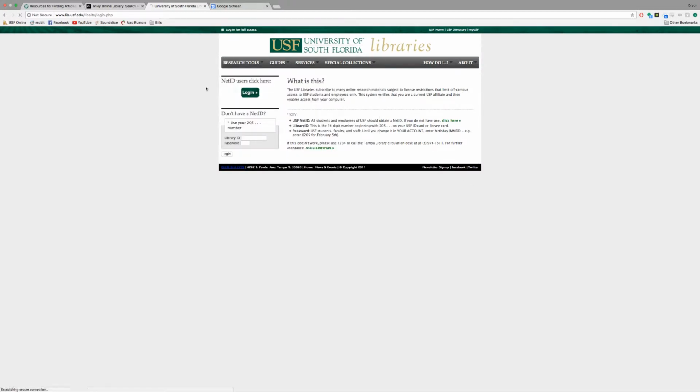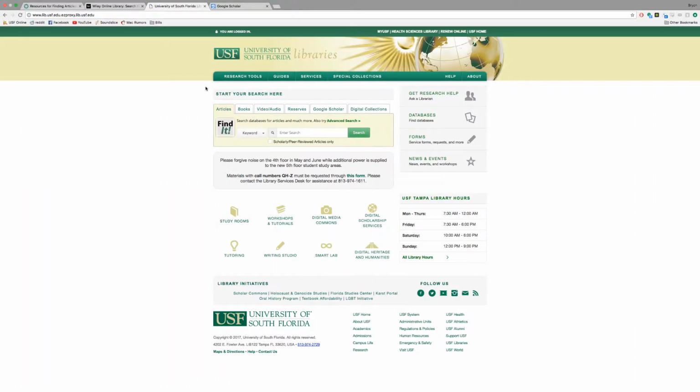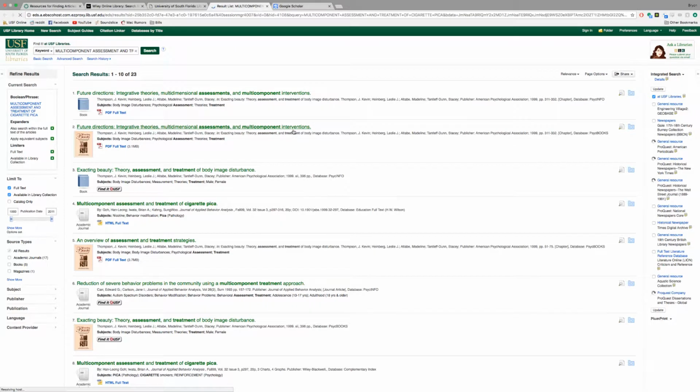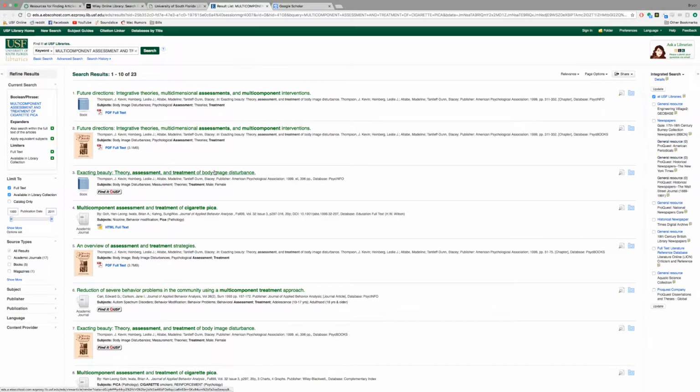You can just click on here, log in. Since I was already logged into Canvas, it just automatically puts me in and says you are logged in. So now you have full access to the university library resources. If we go to this keyword search, you can type this directly in, hit search, and it looks like the fourth item down is our article, Multi-Component Assessment and Treatment of Cigarette Pica, and it's Journal of Applied Behavior Analysis, fall of 1999.